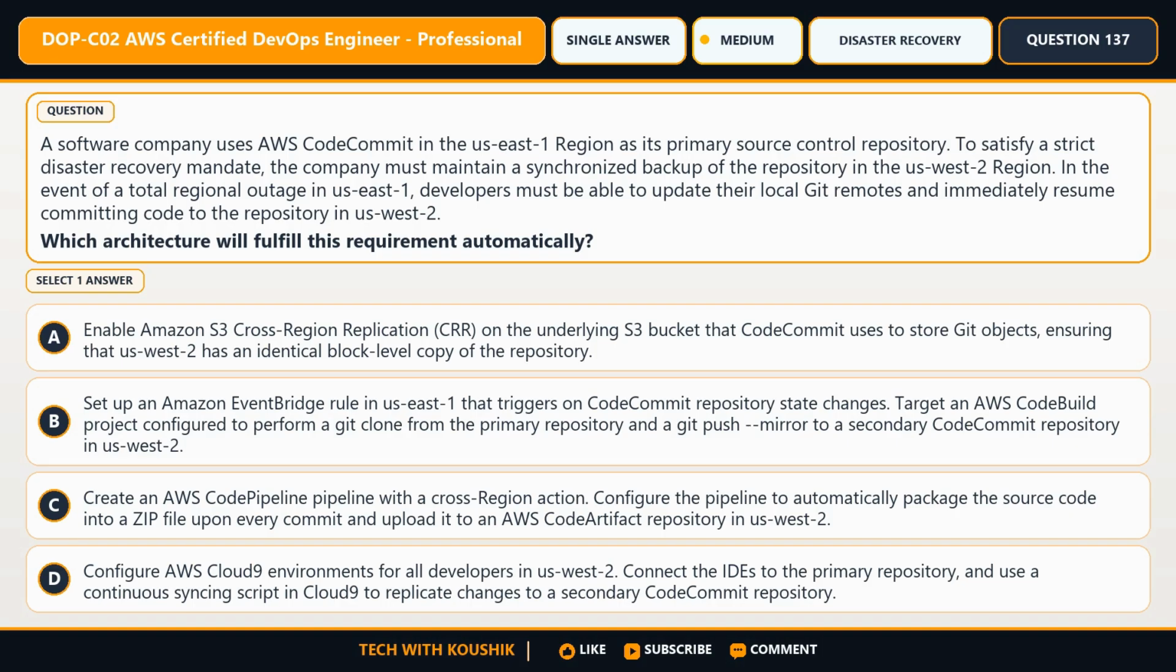In the event of a total regional outage in US East 1, developers must be able to update their local Git remotes and immediately resume committing code to the repository in US West 2. Which architecture will fulfill this requirement automatically?